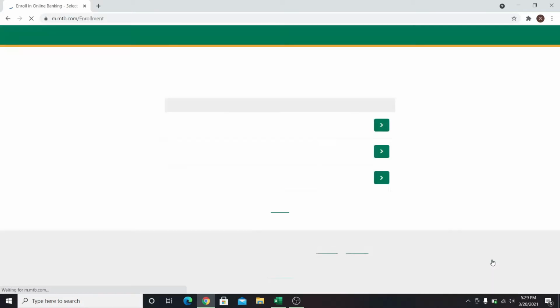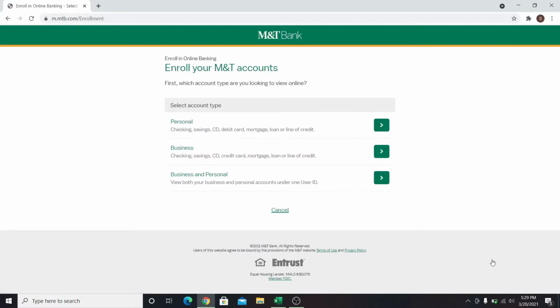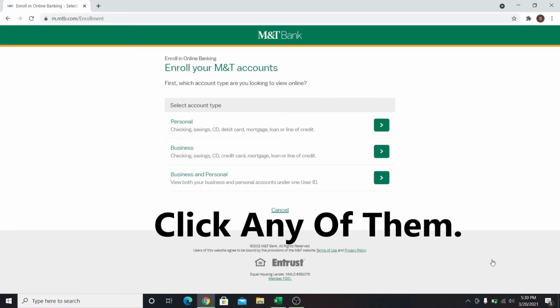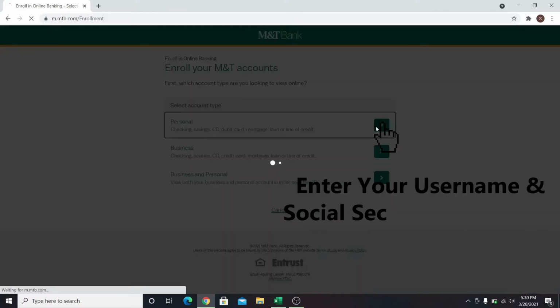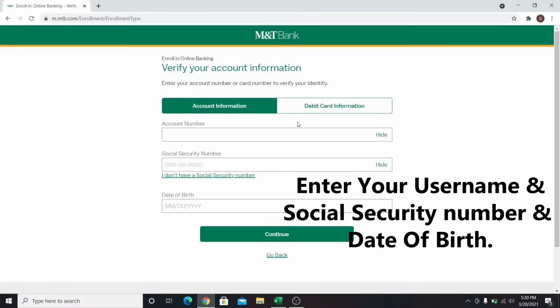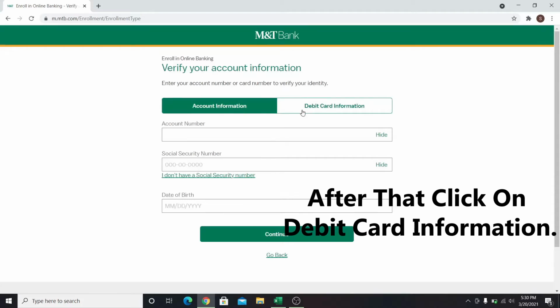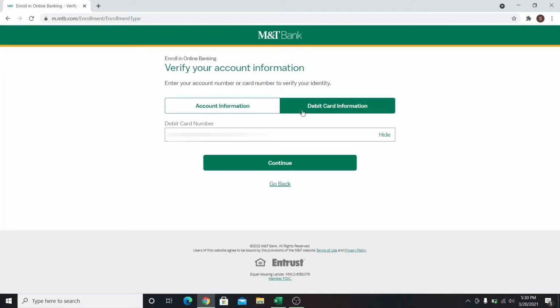In this page, you will be asked to select your account type, either personal, business, or both. Click on either one of these options, and you will be asked to enter either your account information or your debit card information. You can choose either one of them, and after entering your credentials, click on the Continue button.